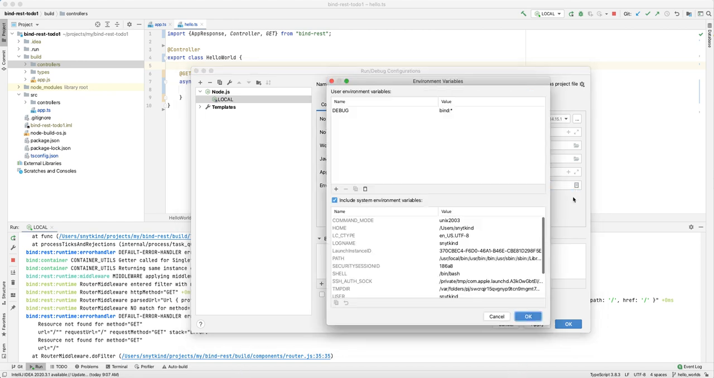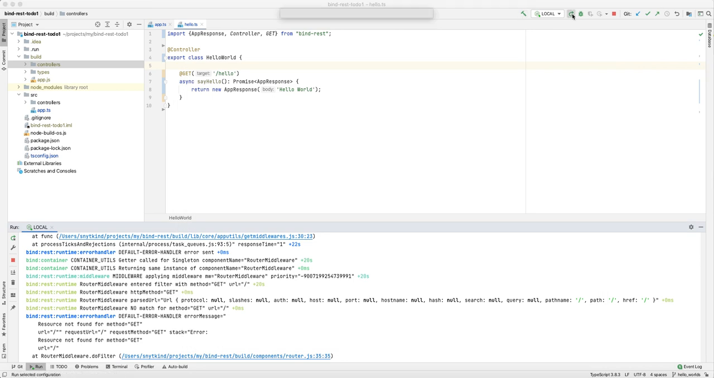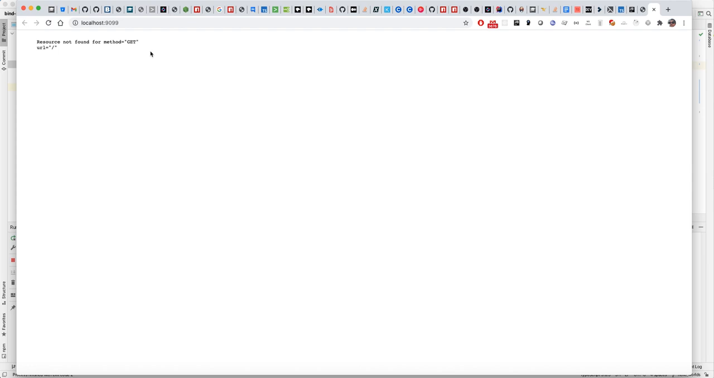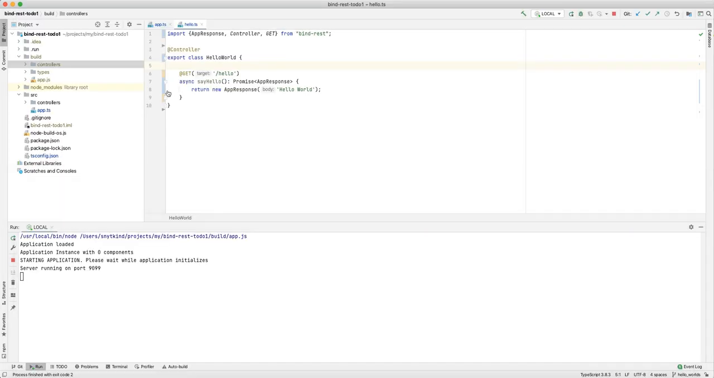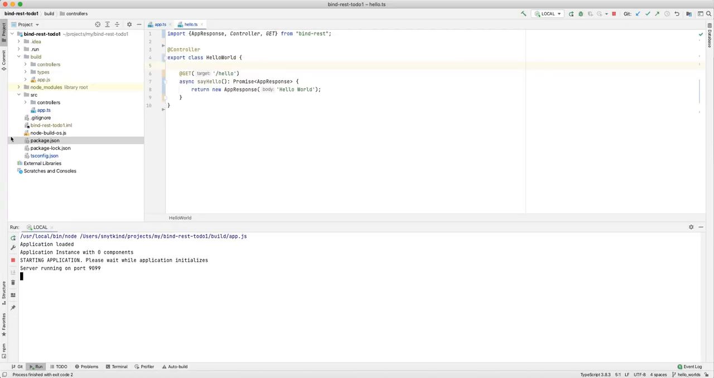Or I can turn it completely off by deleting this environment variable, or renaming it. Apply, cancel. And now if I restart, stop and rerun, again I got this error. And if I look here, see, I have no logs at all. And if I go to /hello, I get my response back, but there are no log messages. So this was our first hello world.